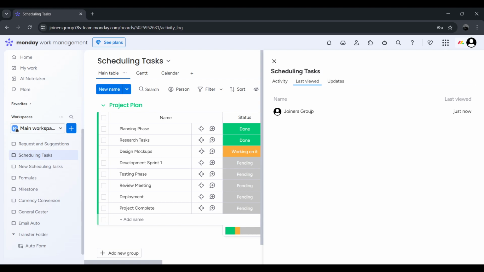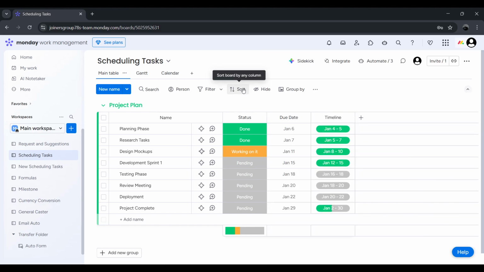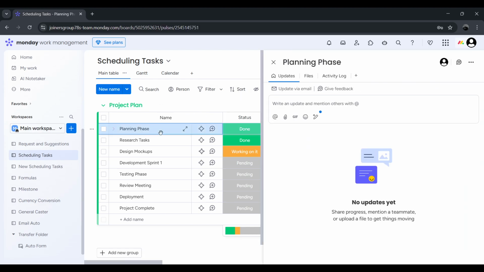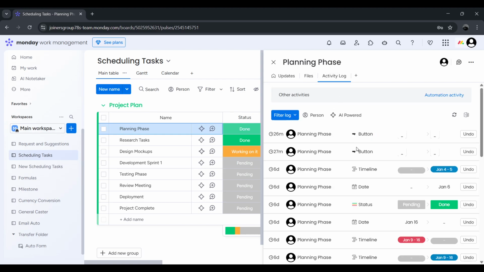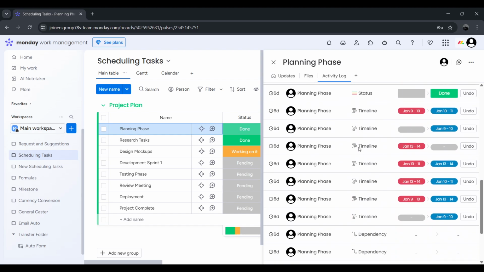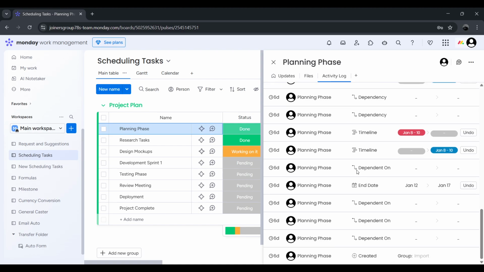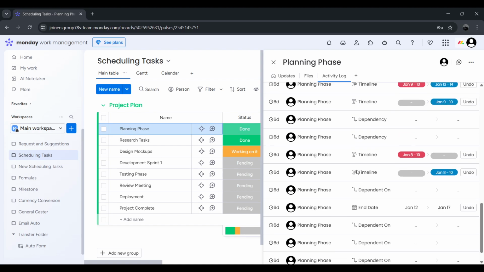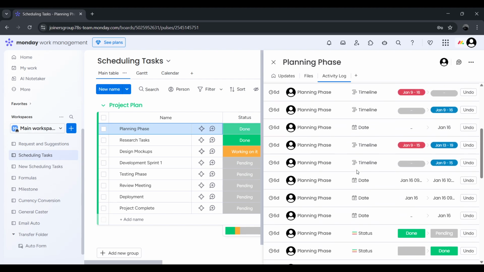For more detailed tracking at the item level, click on any item name to open its details. This takes you into the specific card or task you want to investigate more closely. Once the item is open, navigate to the Activity Log tab within that item. This is where you'll find a focused view of all changes made specifically to this individual item rather than the entire board. You'll see every edit, comment, and status update related to just this task.